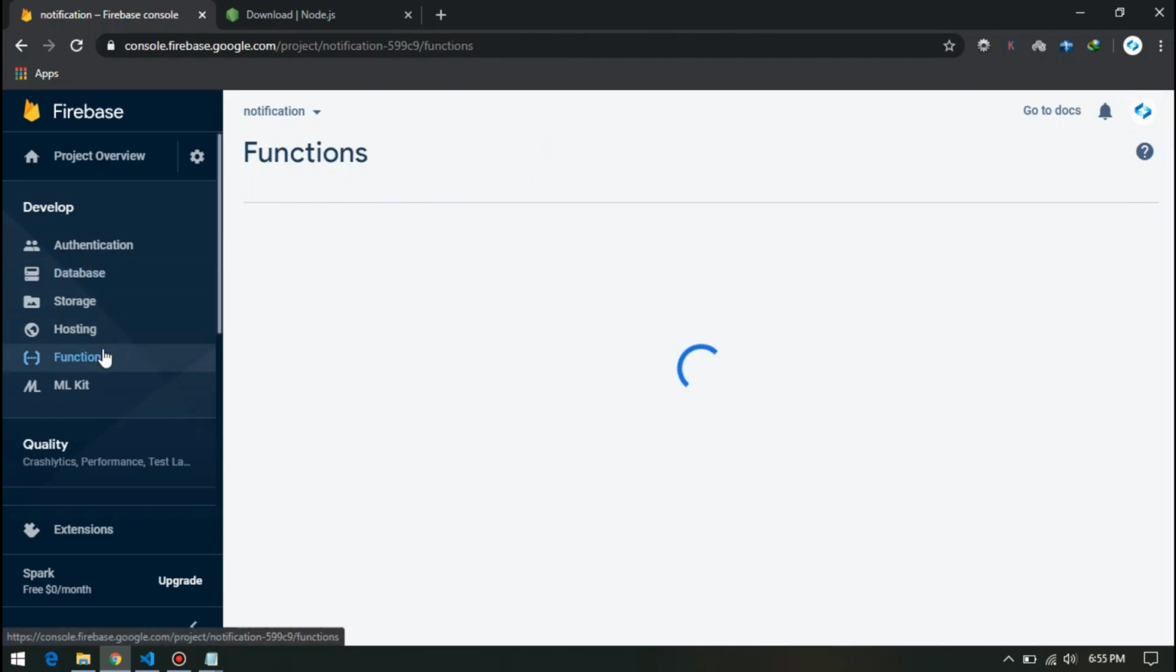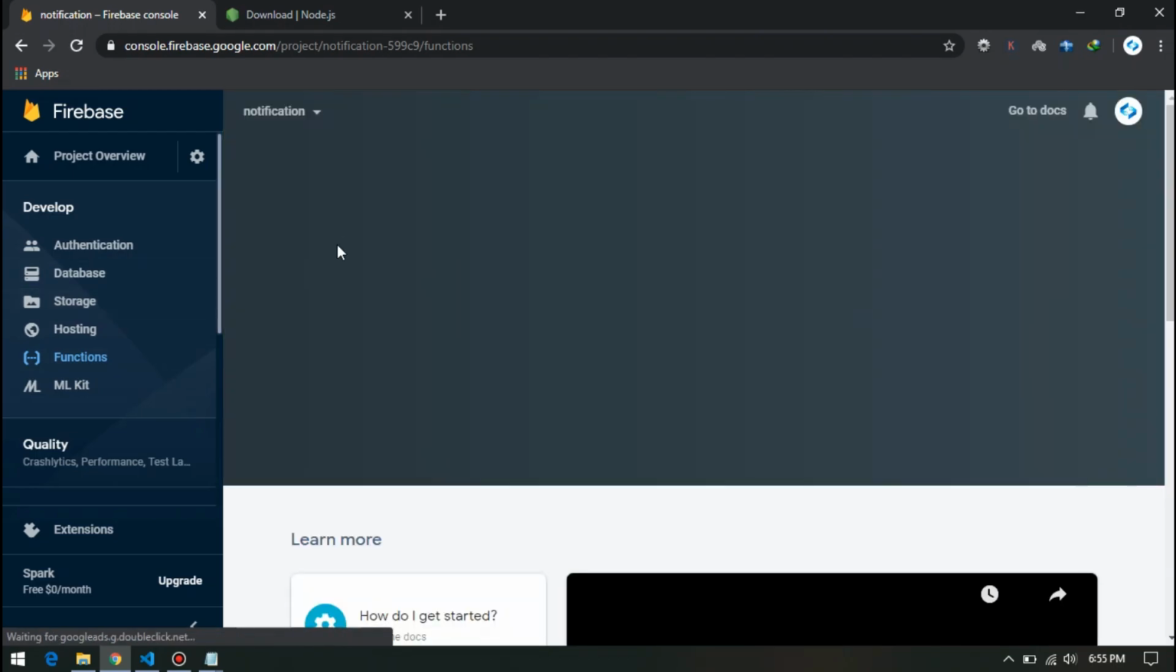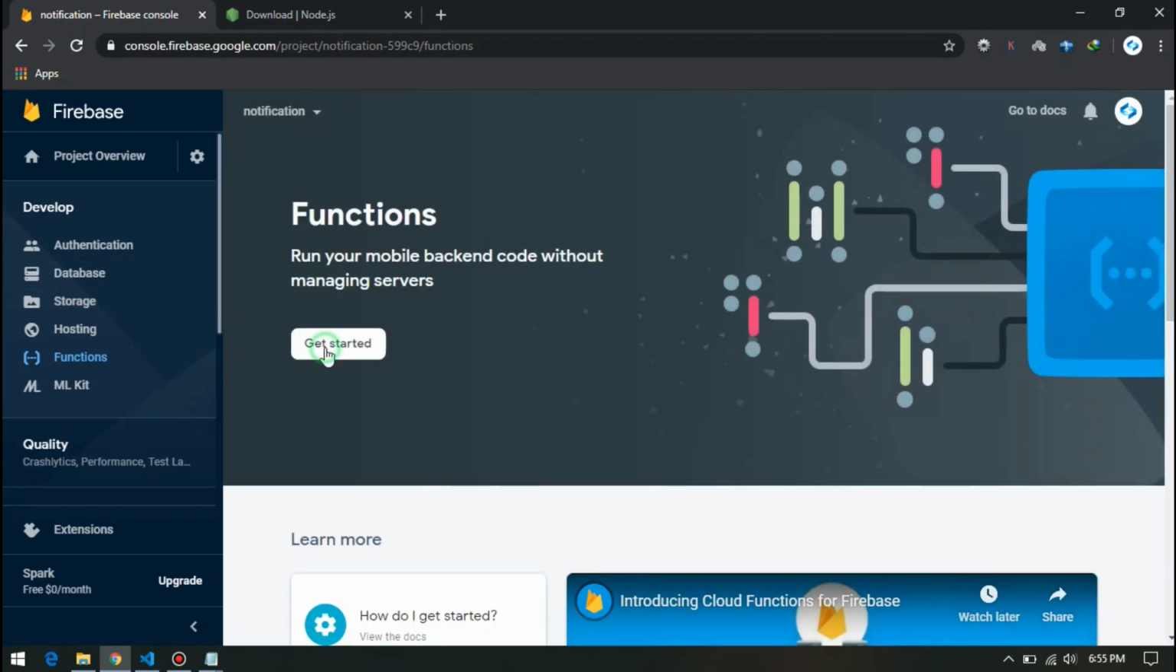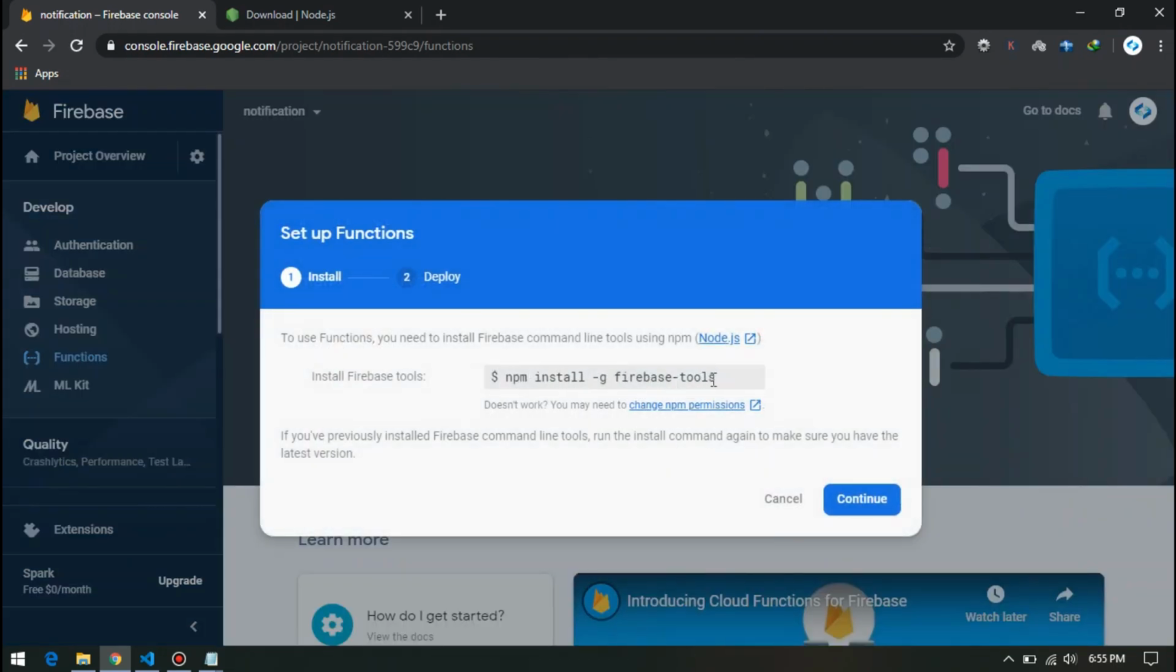by writing our JavaScript function. First, you have to come to this part, functions. Then you have to click get started. For installing the Firebase tools in your project, you have to add these commands.